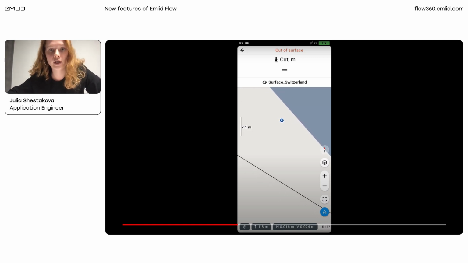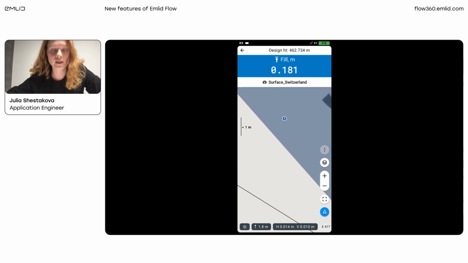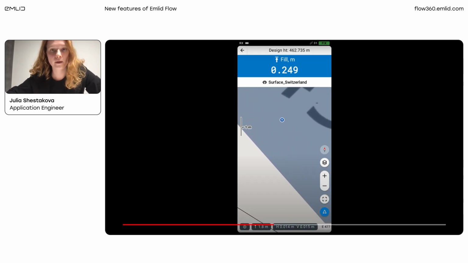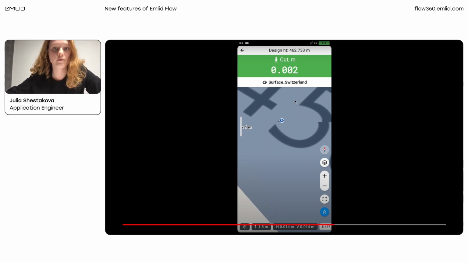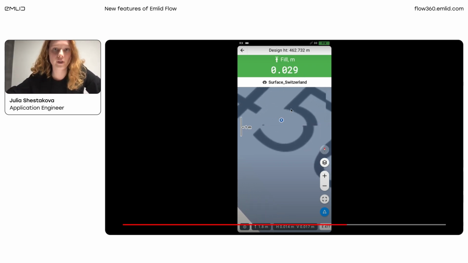So when the rover is located not in the area covered by surface, you will see this. Once you get to the area covered by surface, you will see cut or fill value. Yeah, you can see both of them. When you get to the surface, so it's like you're on the surface, this value becomes green. So that means you're within the tolerance, you're on the surface.